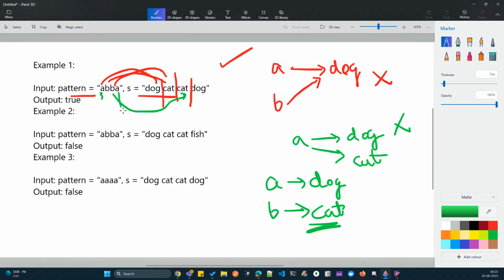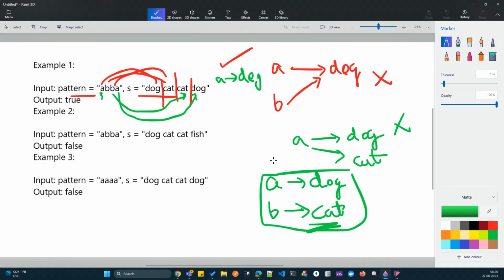We'll see if the word there was dog. Okay, it is there, so it's the same mapping. a is mapped to dog and b is mapped to cat. This is the mapping that we are talking about. We just applied it here, and it is following the pattern, so we'll be returning true.